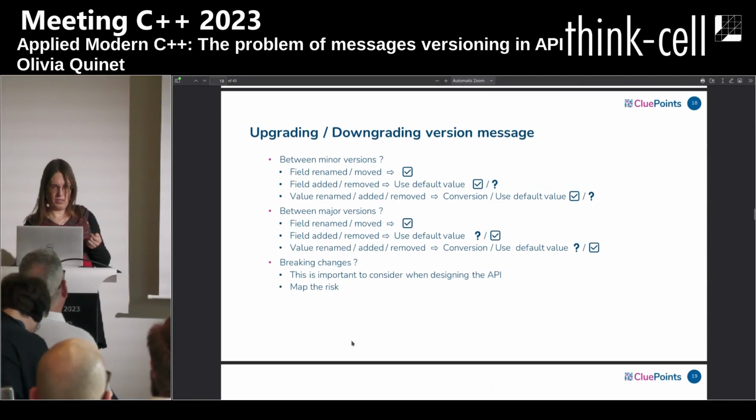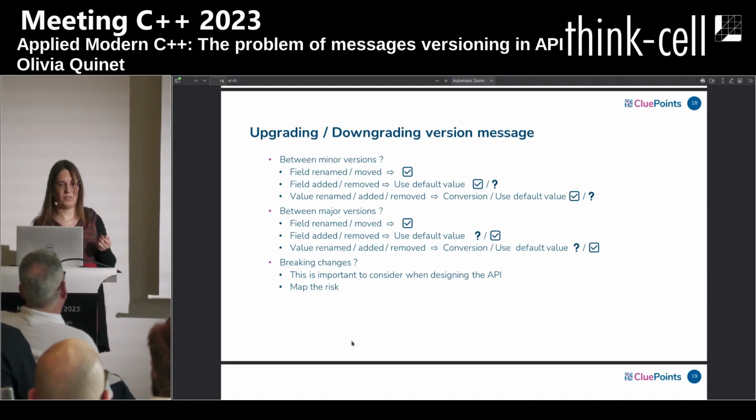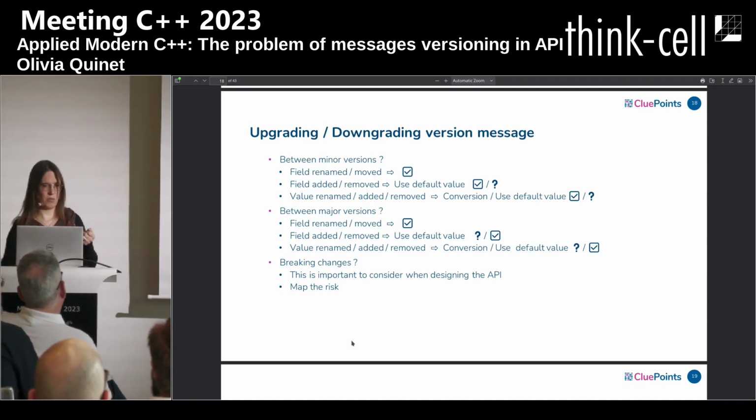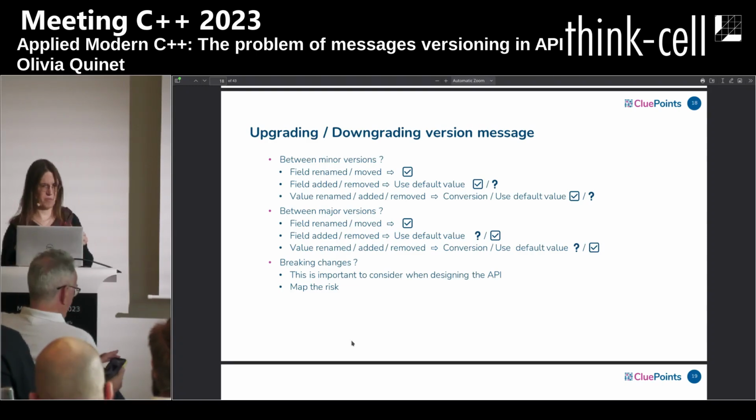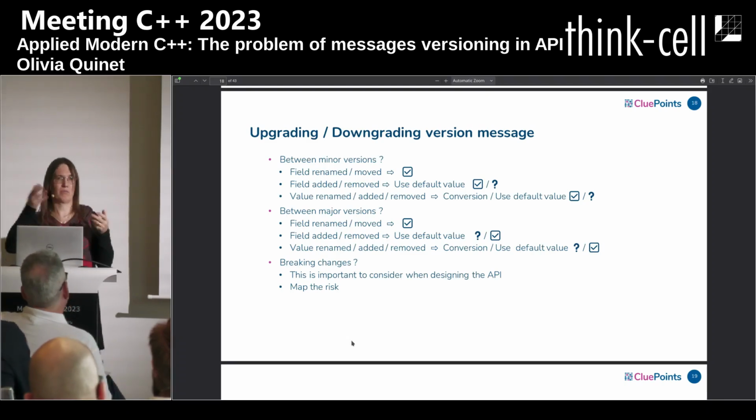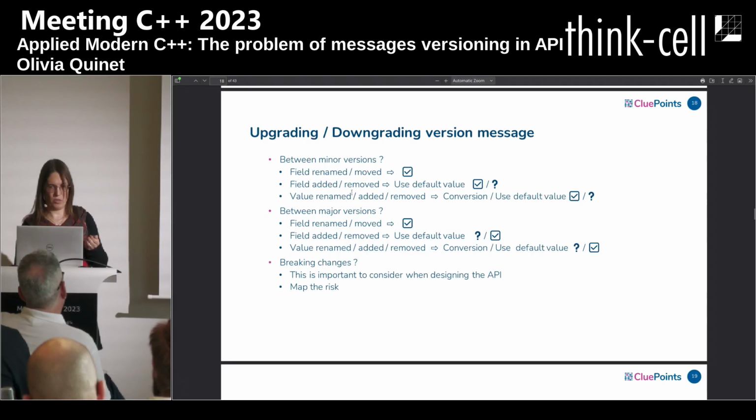So, is there any problem with this kind of reasoning? For example, we have a minor change in the version. That means, for example, a field has been renamed or moved. That doesn't really matter because the content is still there with the same meaning. A field is added or removed, or maybe you can use a default value for that additional field that was not present, for example, in 1.3 when you do the migration to 1.4.